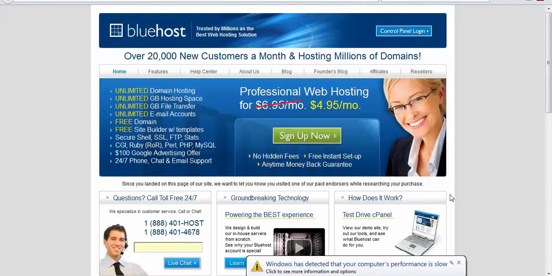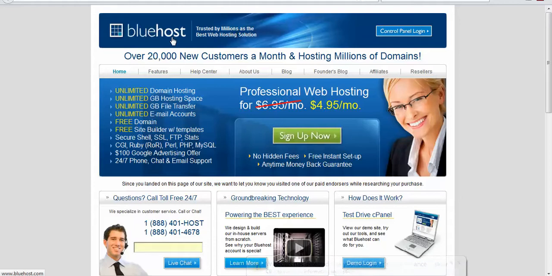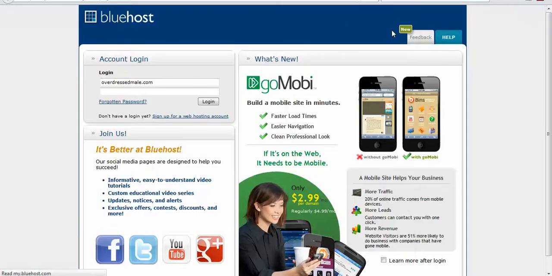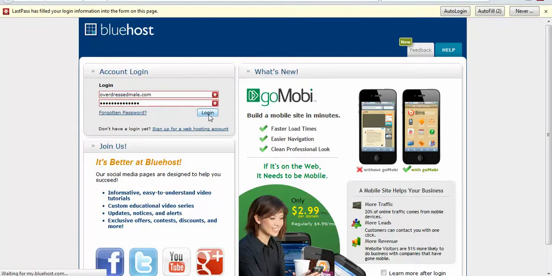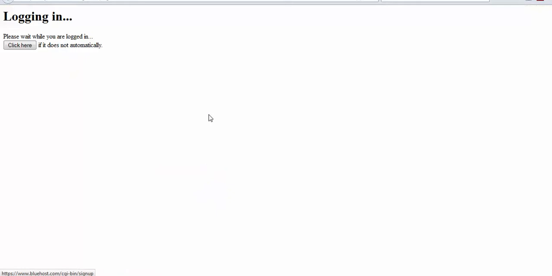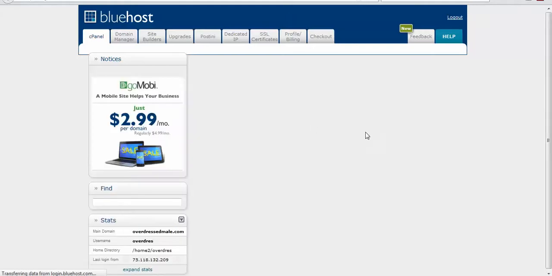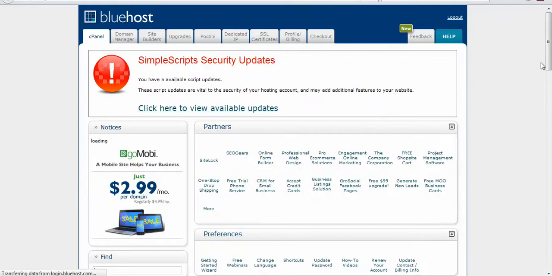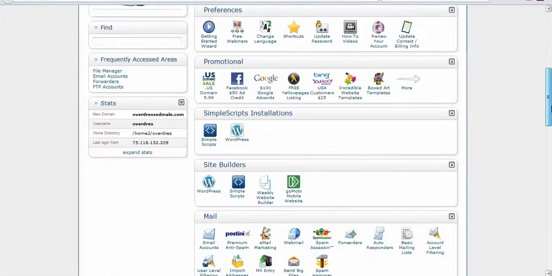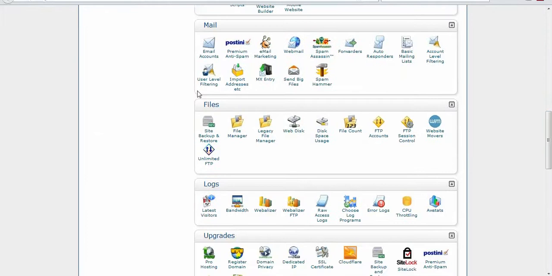So what you want to do is go to your cPanel, wherever your hosting site is. I use BlueHost, and you want to log into your cPanel. And then when you get into your cPanel, you want to scroll down to the Files area right here, and you want to click on File Manager, this file right here.